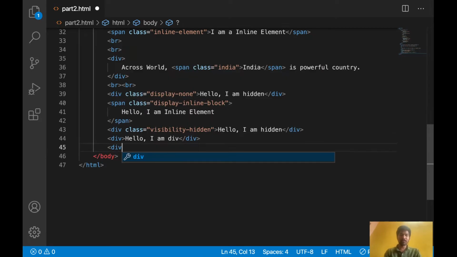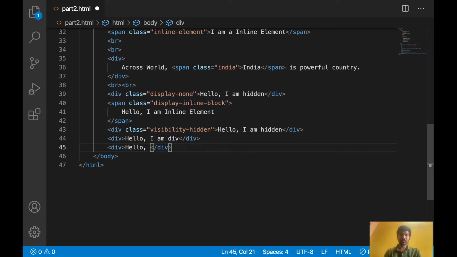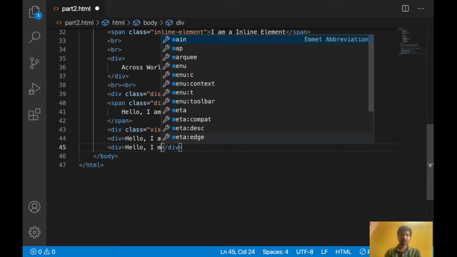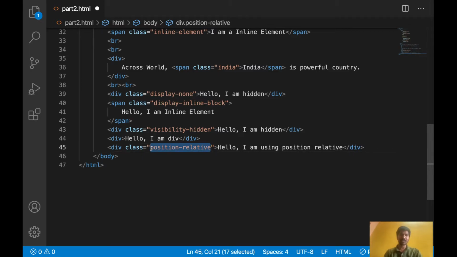So let's have hello, I am using position relative. Okay, so here give one class, let's say position-relative. For this let's apply some CSS.